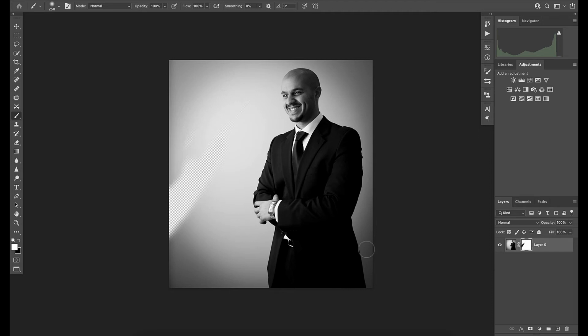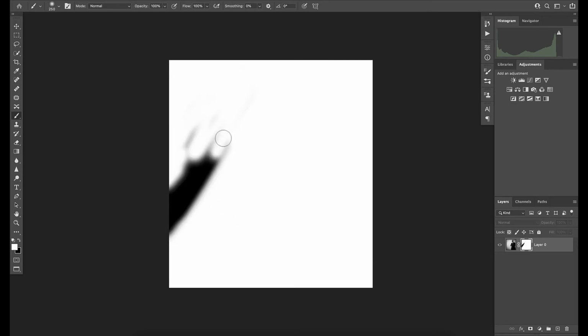If you want to see the layer mask, just press Option on Mac, Alt on PC, and press the layer mask, and you can see here what you're painting. See, I'm painting back the background with white, which means I'm revealing the background.